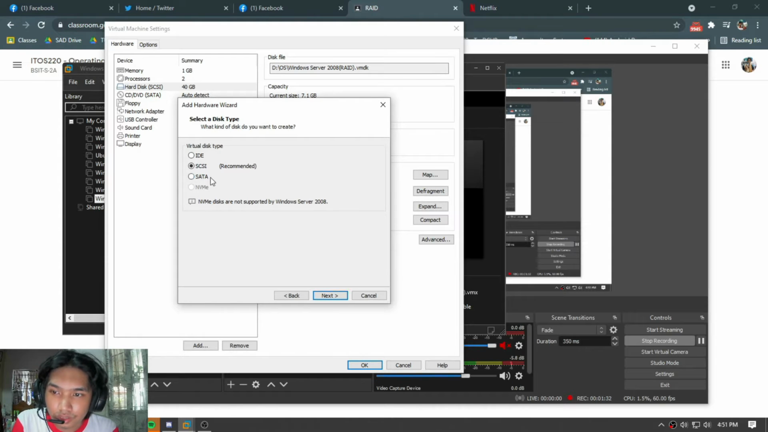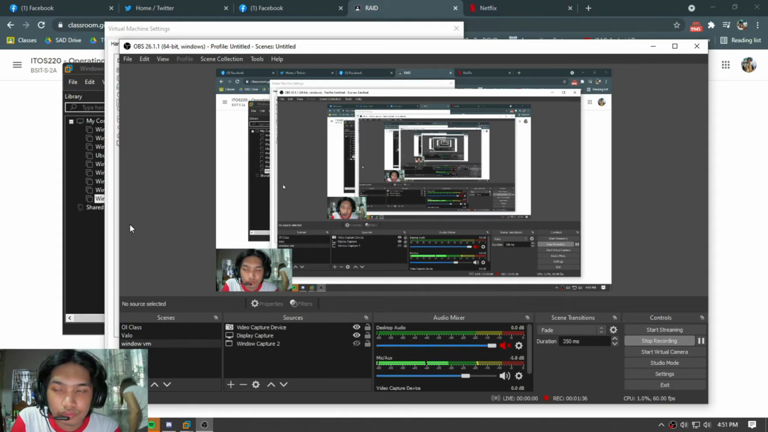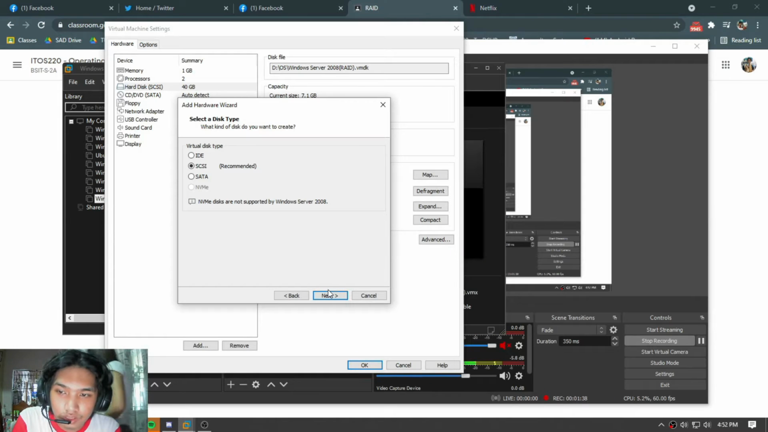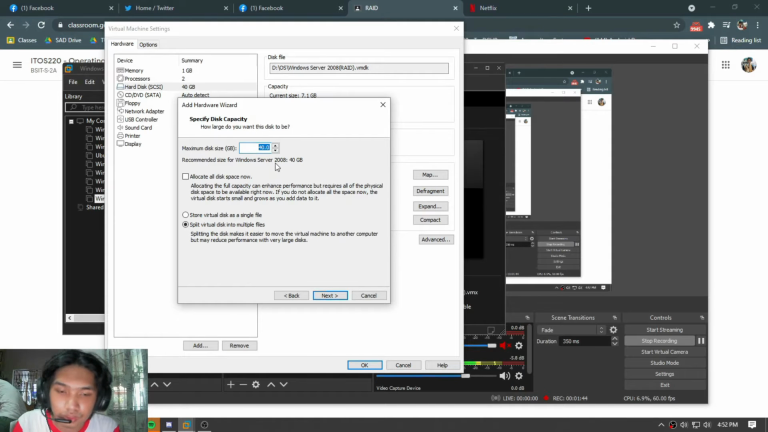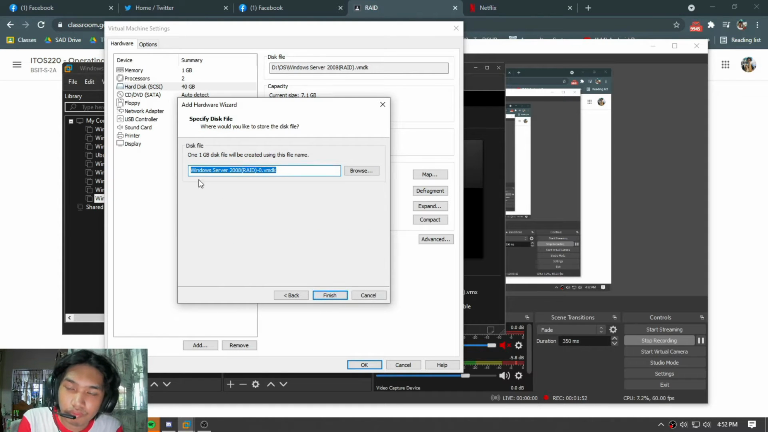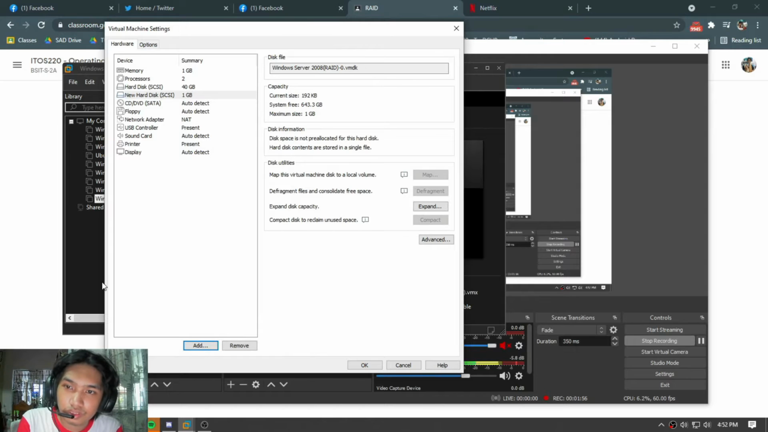and then SCSI, yes, and make it 1 gig so it does not consume so much space. Store, okay, then there's our one hard disk right here.